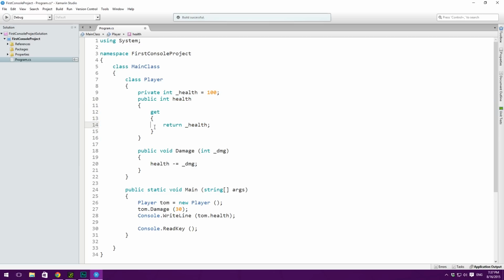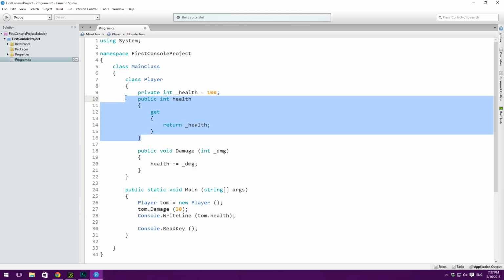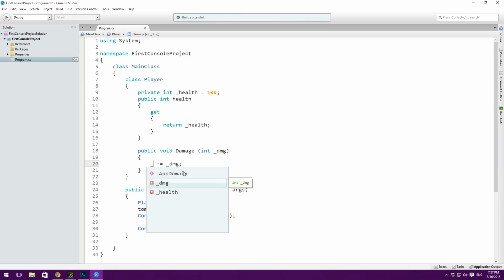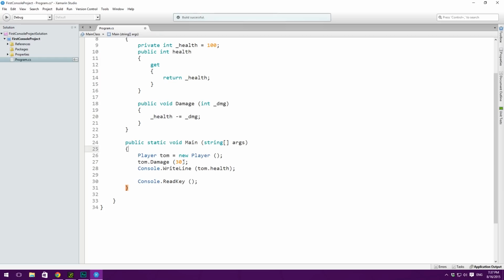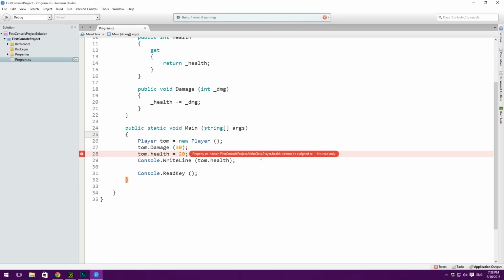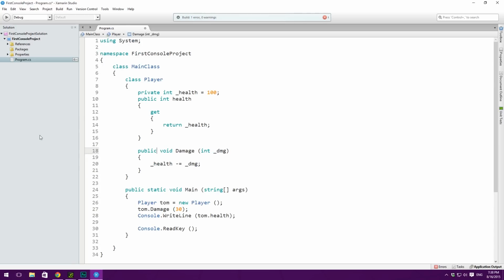So basically what this does is it says that whenever we try to get the current health of our player, it's simply going to return the private health amount. And this means that we cannot actually change the health variable unless we are inside the same class and are able to say underscore health minus equals damage. So down here in our main method, we can now damage Tom by saying tom.damage, and we can print out tom.health, but we cannot actually say tom.health minus equals 20 or equals 20, because this is a read-only variable. And you can see if I try and do this, it says property or indexer cannot be assigned to, it is read-only. So that's super cool, and that makes our code much more safe.